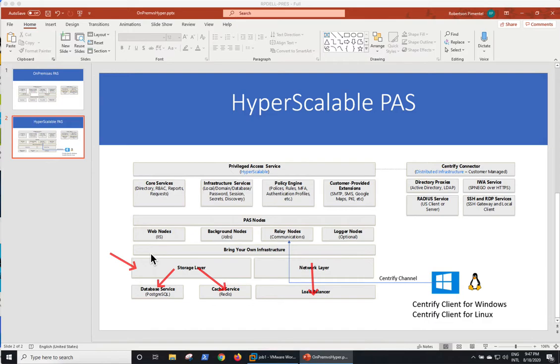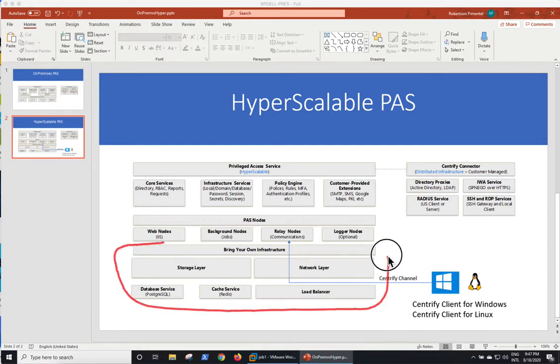So this constitutes what we call bring your own infrastructure. All this part here is going to be the responsibility of the customer. They can do this on premise, they can do it in Azure, they can do it in AWS. It's all about whether you have the tooling for the automation. But what are the Privileged Access Service hyperscalable architecture nodes?